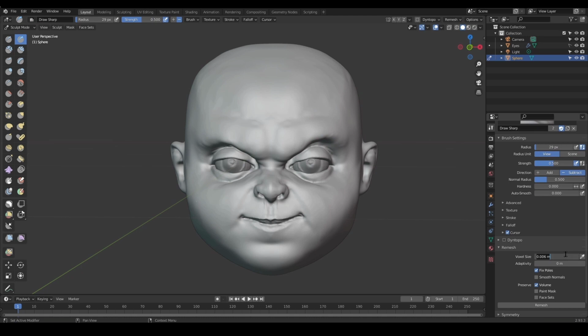Very nice. I'm gonna bring down my voxel size to 0.004 and remesh that. This is gonna be more for that polished look to it.